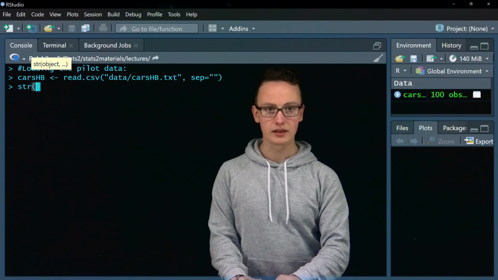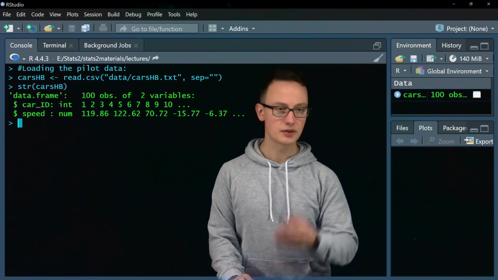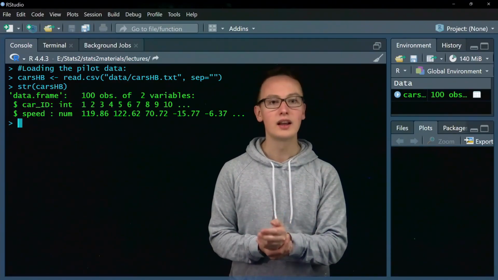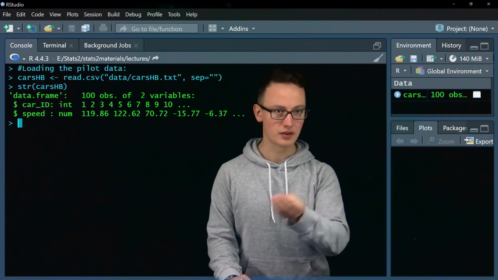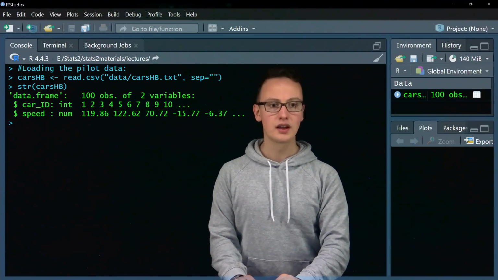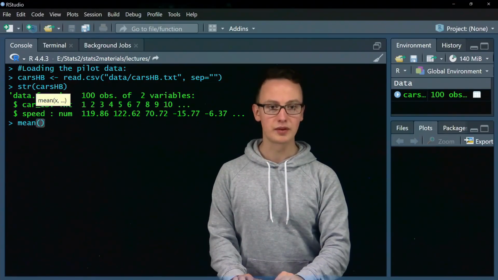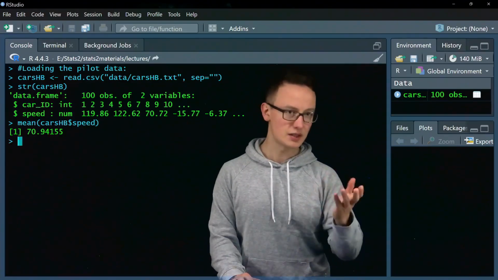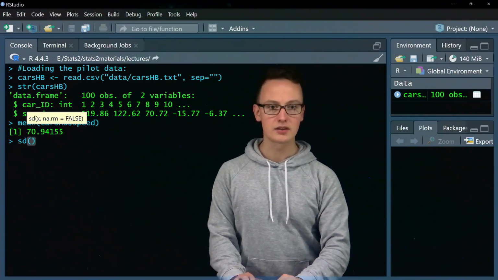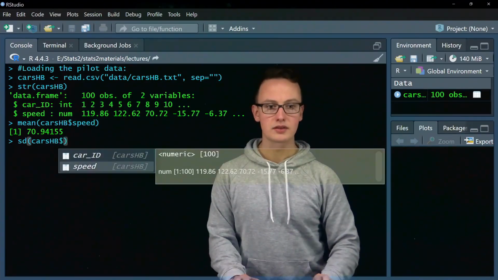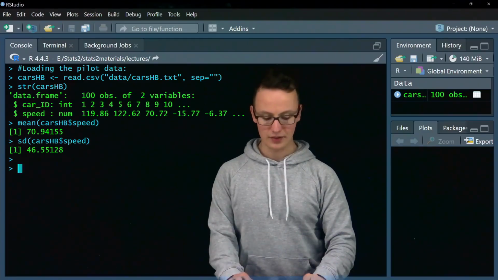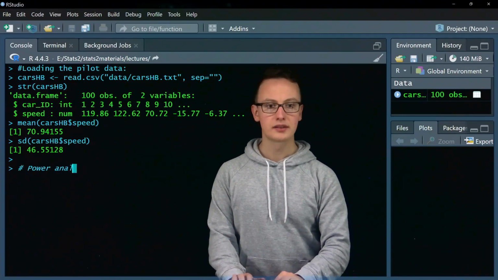So we have loaded this. We can inspect how this data file looks. It has two columns, the column car ID, which is just an identifier for each car, and the column speed, which measures the speed of these cars. And we can compute what the mean of the speeds is. So that is 70, and the standard deviation in this sample is 46, okay?